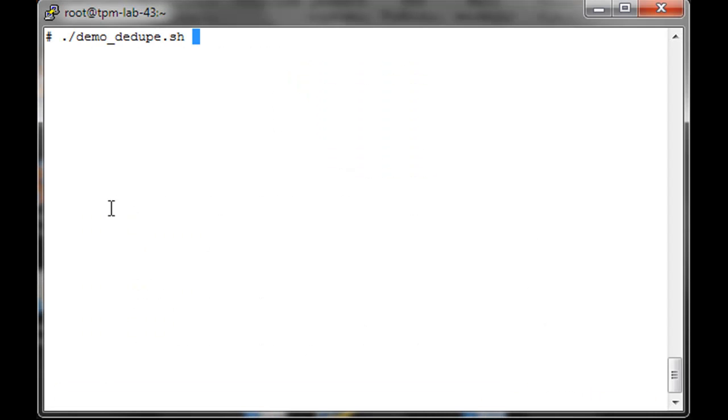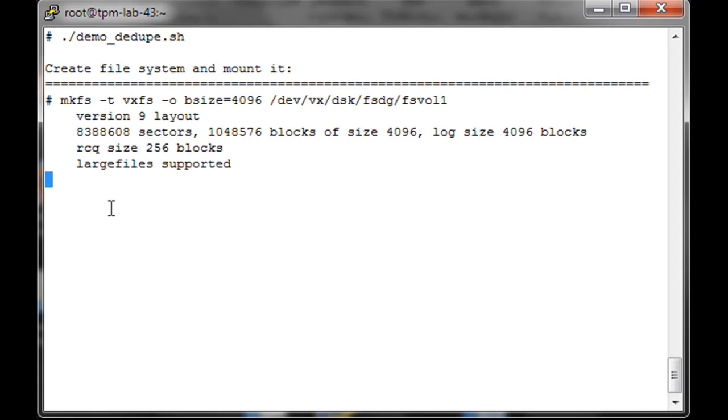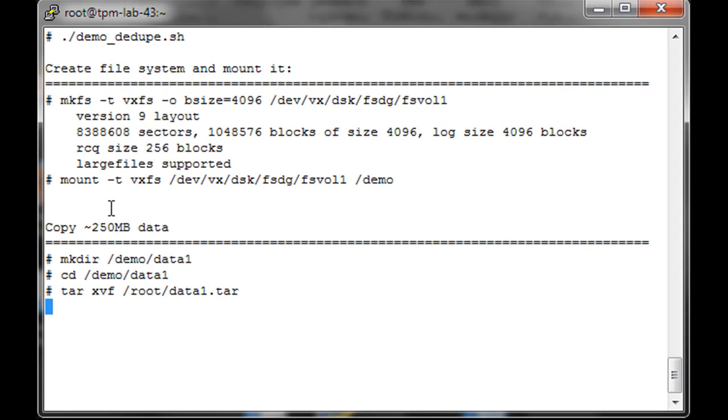To show this feature, we will create a new file system and copy about 250 megabytes of data into the file system. For Storage Foundation 6.0, we will only support the deduplication feature with layout version 9. For our demonstration, we will have that file system mounted on a mount point called /demo. We will then copy about 250 megabytes of data into the file system by untarring a file.